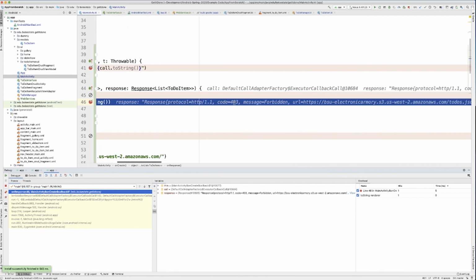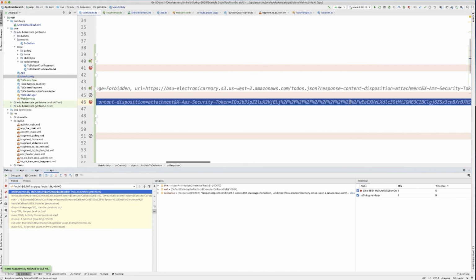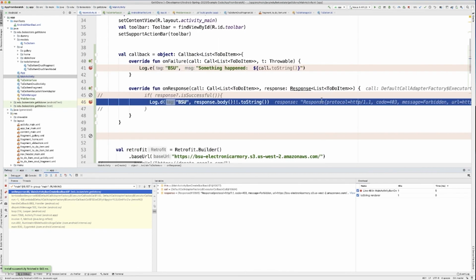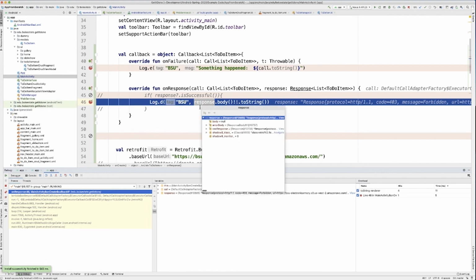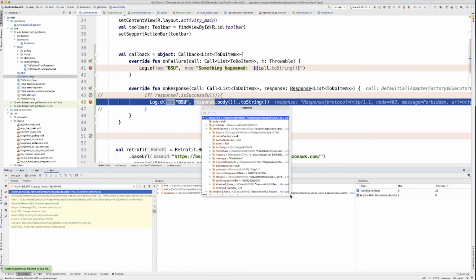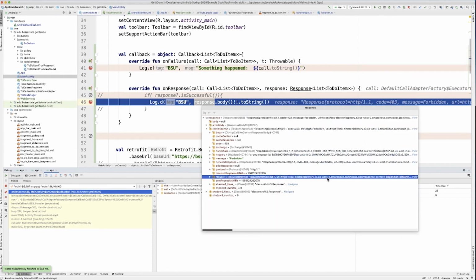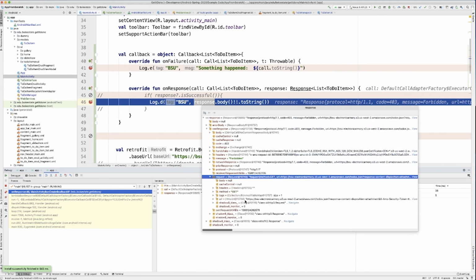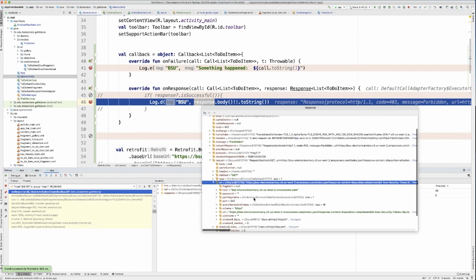All right, so code 403, forbidden. And you can see that it was trying to use this as the URL. So again, I was concerned about that. We can look at the response. There's the response here. We can hover over that. We can expand this. We can look at the raw response. We can look at the actual request that it used. So this guy here, this is the URL that it tried to use.